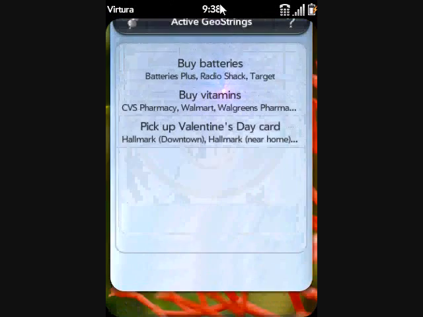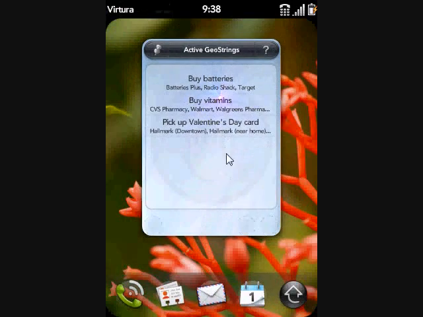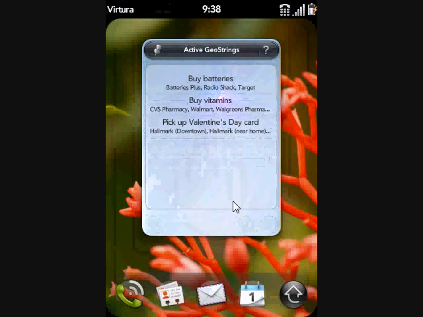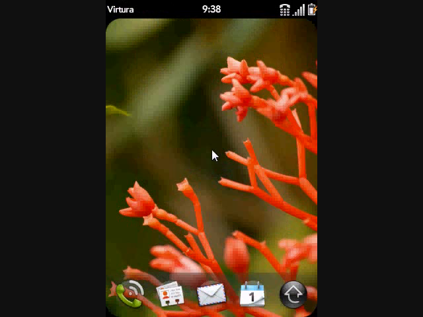And let me close the app. I'll try to close the app. Oh, let me really try to close the app this time. There you go. So now with the app closed, it's still going to be monitoring my position, and when I drive by any of those locations, I'm going to get an alert pop-up and a notification sound that's going to let me know that I'm near one of my tasks.